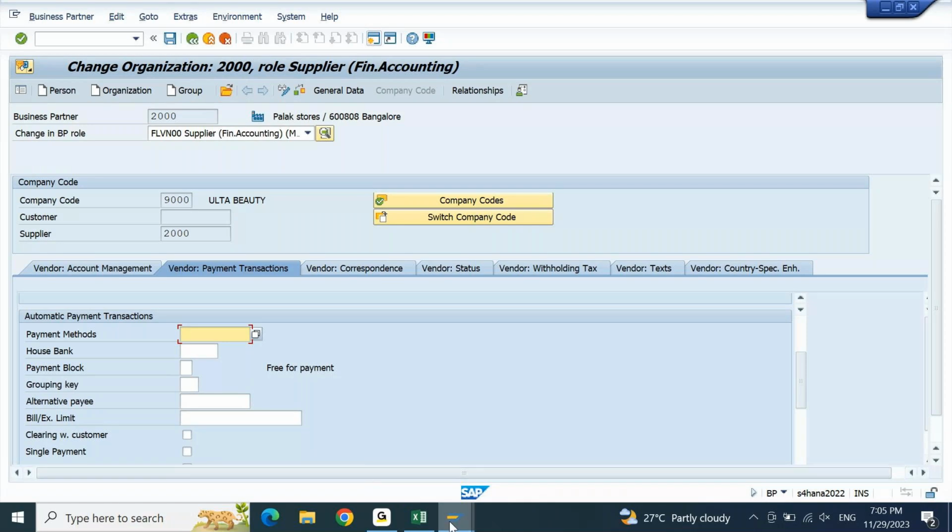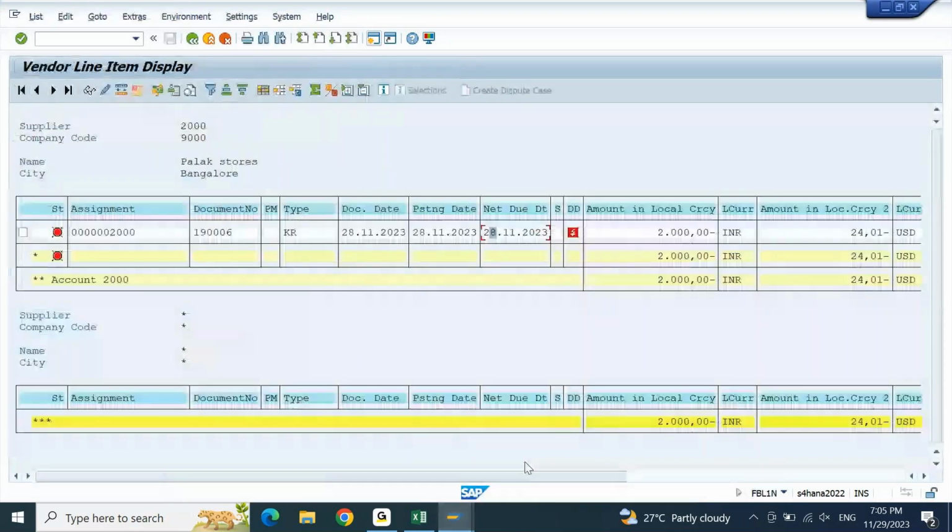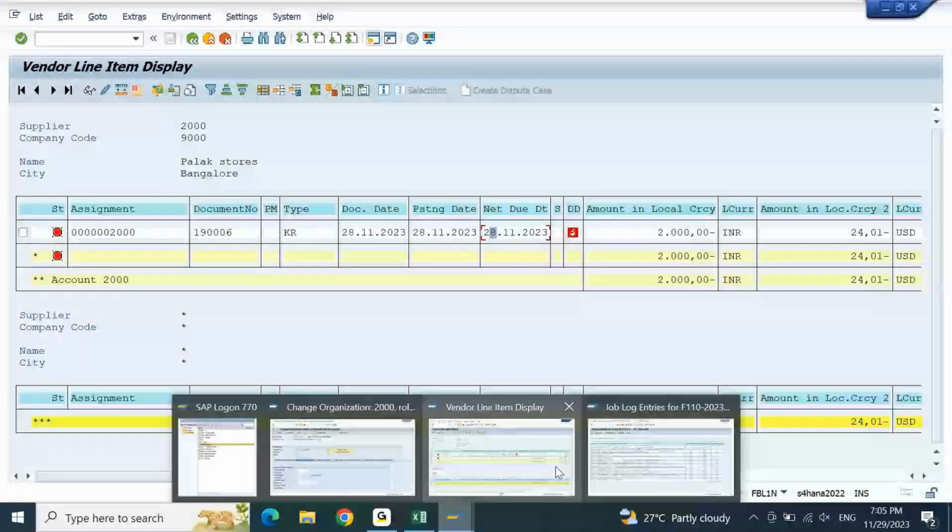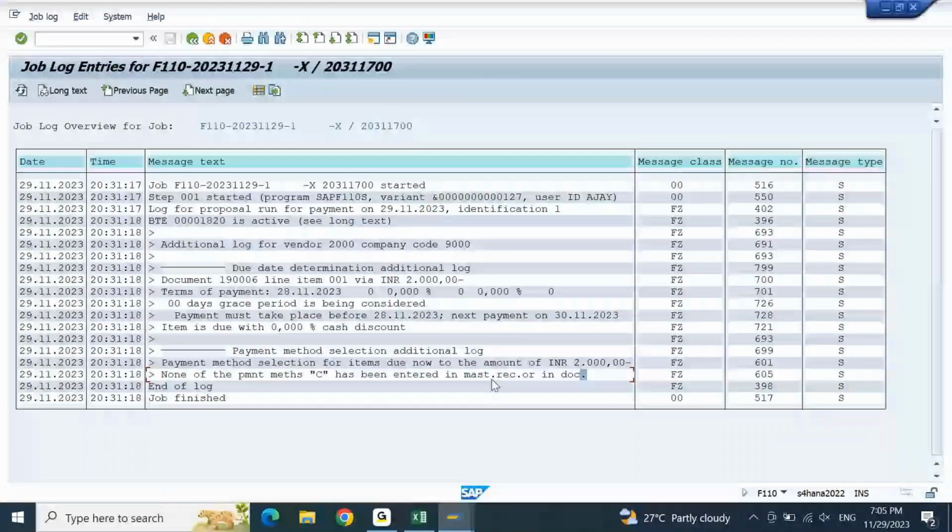Next one, it is telling in the document. Let me go to the vendor line item report. If you look at the vendor line item report, this is the document that we are trying to process the payment for. In this line item, or in this document, there is no payment method. If you see payment method, it is blank. Now it is clear that the system is telling I need a payment method either in the master record or in the document. Currently, in none of the places is payment method updated. Because of this reason, your invoice cannot be processed. The reason is very clear.